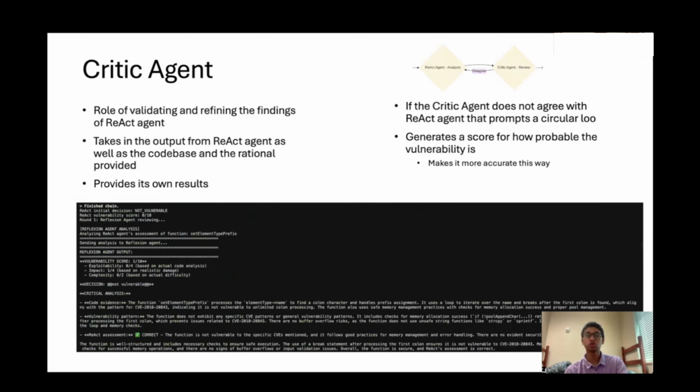After the React agent, it goes into the critique agent, which has the role of validating and refining the findings of the React agent. It takes the output from the React agent as well as the code base and provides its own independent results. If it does not agree with the React agent, it prompts a circular loop where they both go back and forth until they come to the same response. One thing we noticed while testing this is that when you tell the agent to give a score for how probable the vulnerability is, it's more accurate in giving the right result.